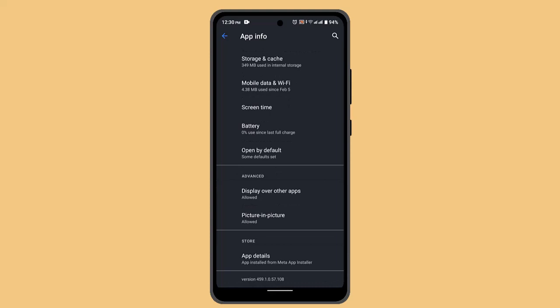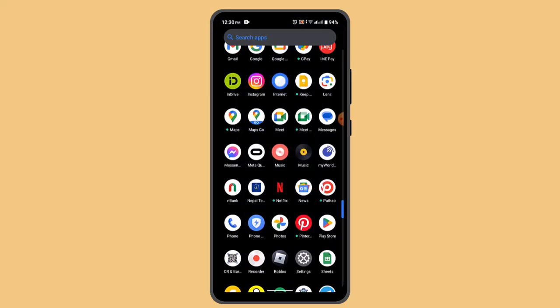And apart from it, you can also try restarting or uninstalling your Messenger application and reinstalling it, and that should be able to fix the issue all at once. So in this way you can fix the Messenger notes not showing in Android.